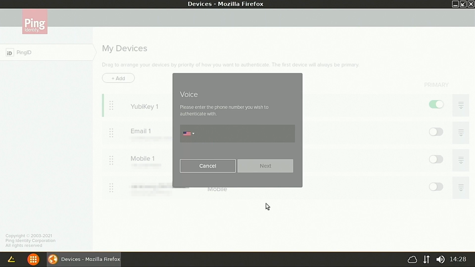For this example, we're going to set up voice or a phone call. It should automatically select United States, and we'll add in your phone number, whatever that phone number happens to be. Part of the verification is that they will call you and give you a code. You must enter the code they tell you over the phone, and then choose Verify.